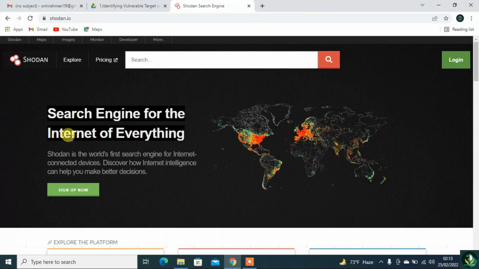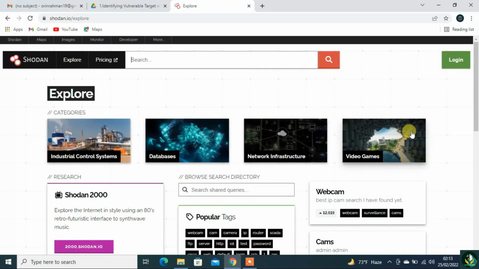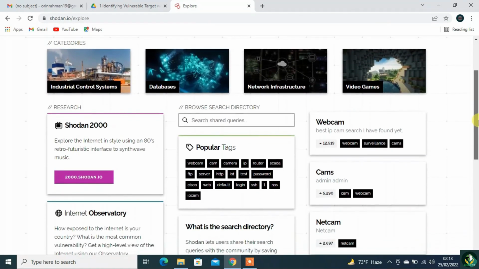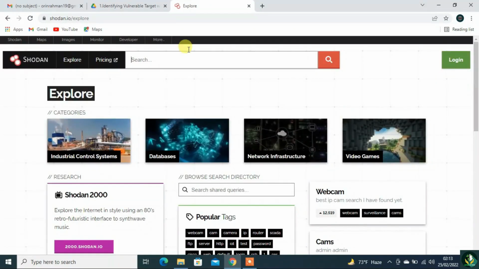Shodan, just simply search it on Google, and it is a search engine for the internet of everything. Shodan is the world's first search engine for internet connected devices. Discover how internet intelligence can help you. So this is the official Shodan website.